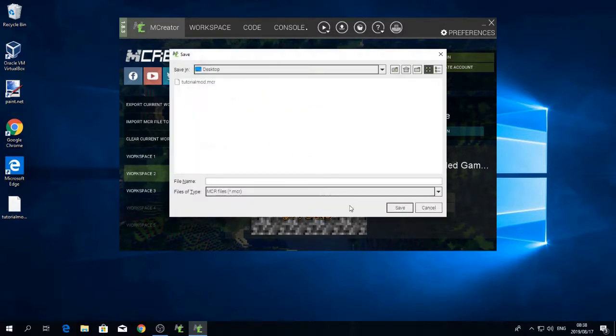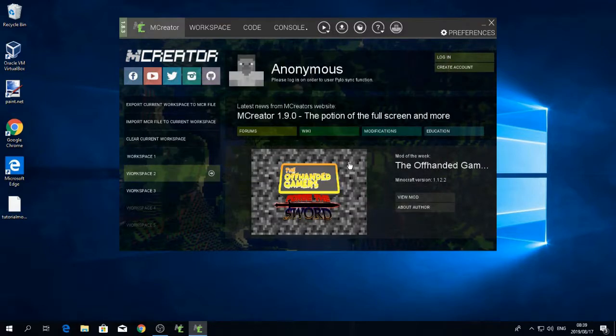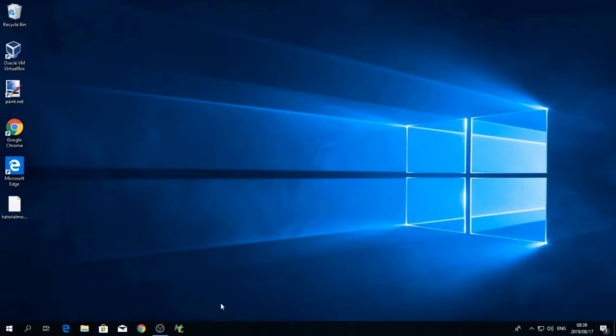I'm just gonna do it to the desktop. I've already done this once before. Okay. And then once you've done that, you can close that and never look at it again and open Mcreator 1.9.